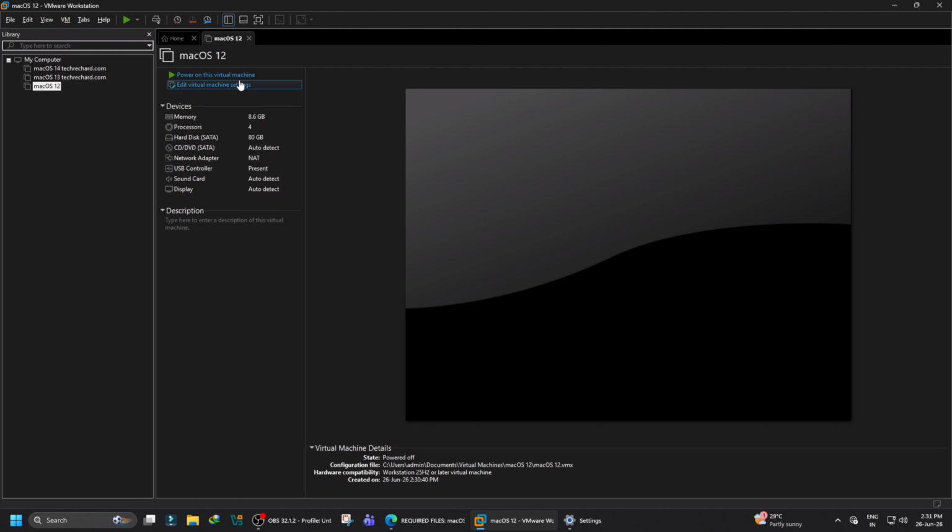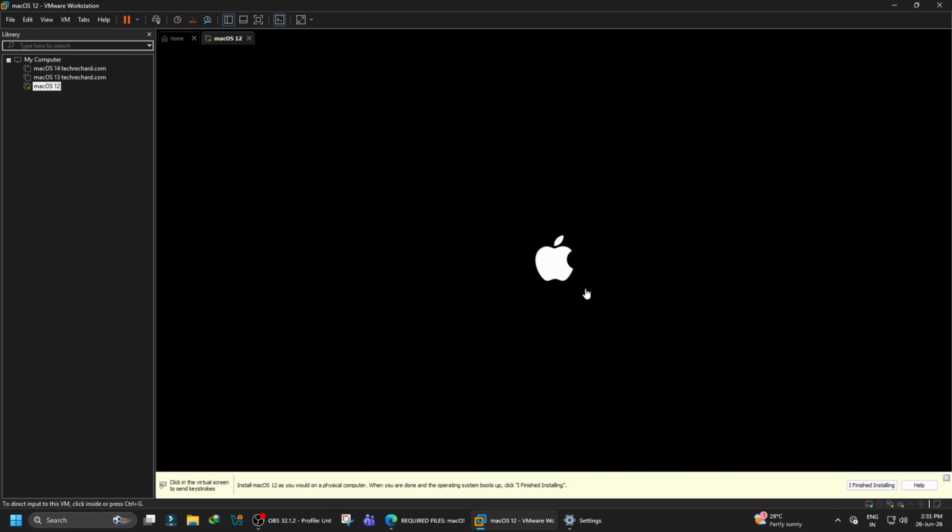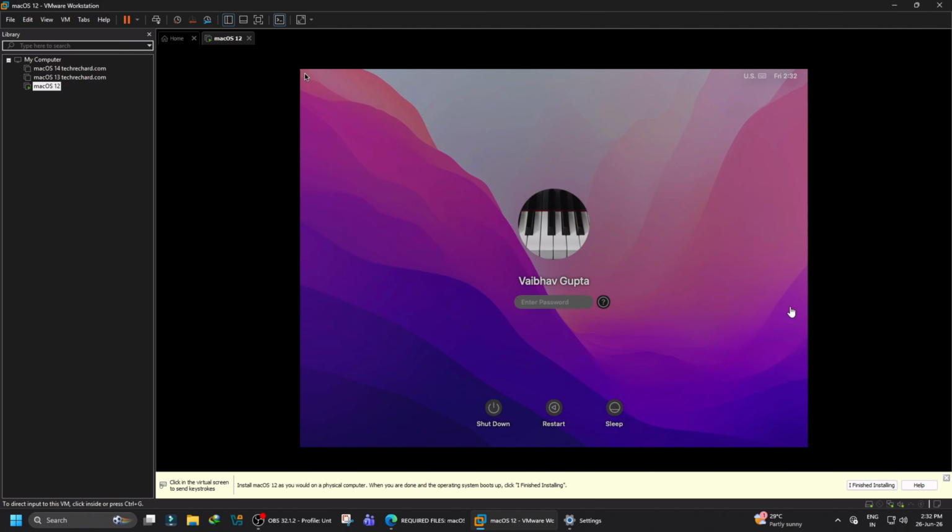Now, click on Power on this virtual machine to start your macOS Monterey VM. Since we are using the VMDK file, we have already bypassed the entire macOS installation process, which took around 2 hours. After a while, you will see the account login page. Just type 0904 as the password and log into your macOS.